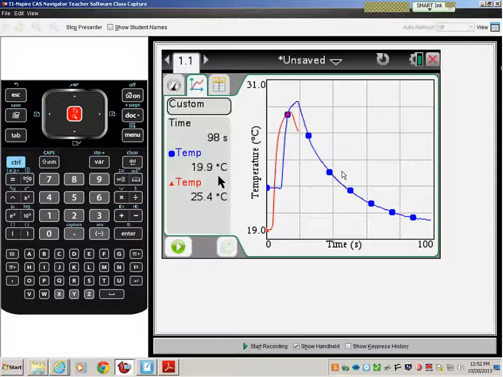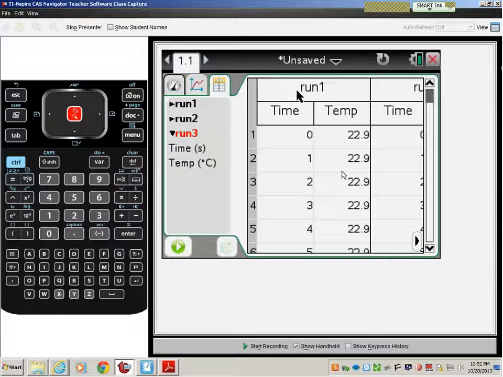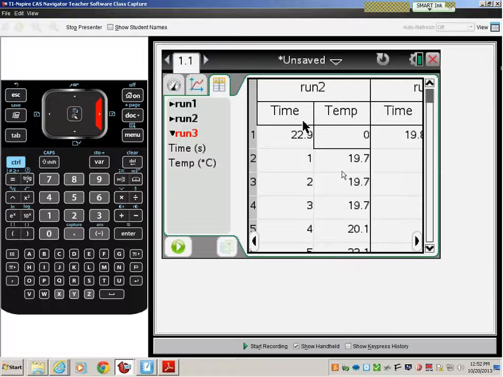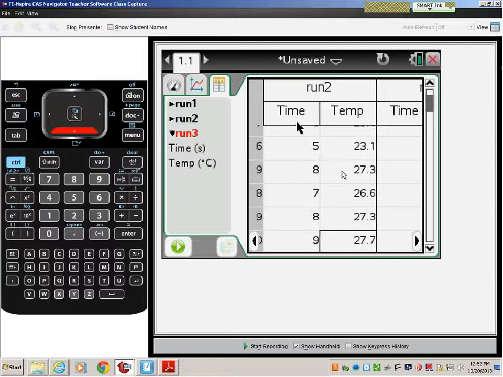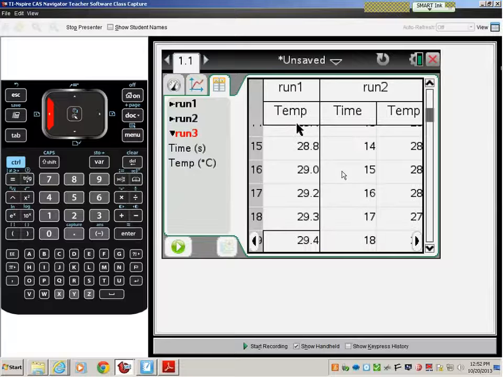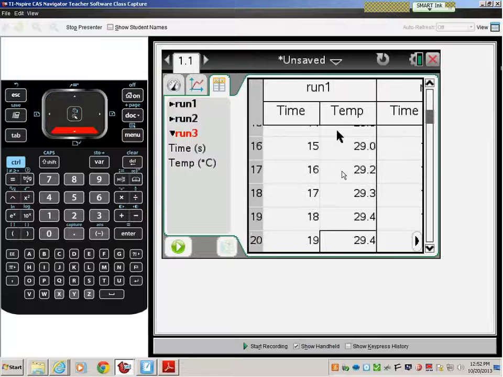Okay? Now the icon I wanted to show you is this one that looks like a table. So if I click on that, that now gives me all the data we just collected in a table form. So I'm going to click inside of one of these cells, and that would be the time, that's the temperature, this is run 1, that's the time, and that's the temperature on run 2. So as I go down there, this is all the data that was collected. So I could numerically go in here and say, okay, what was the temperature at 18 seconds, or if I wanted to know the highest temperature and the lowest temperature, I could go down through this chart and look for the highest and the lowest values.